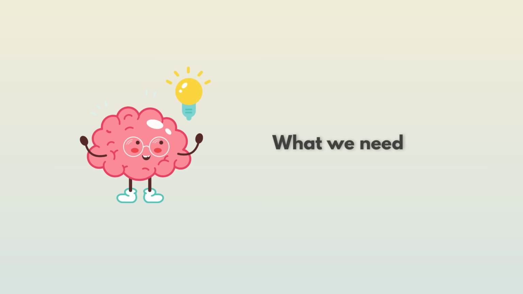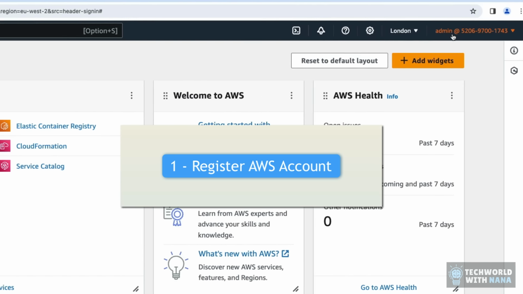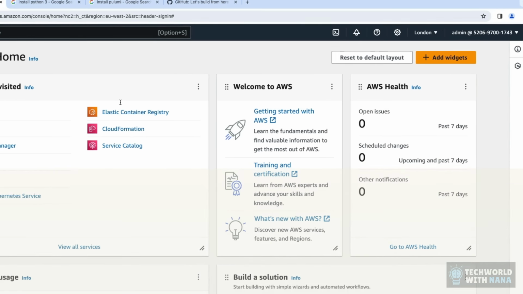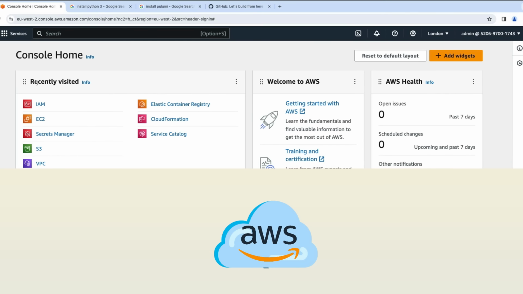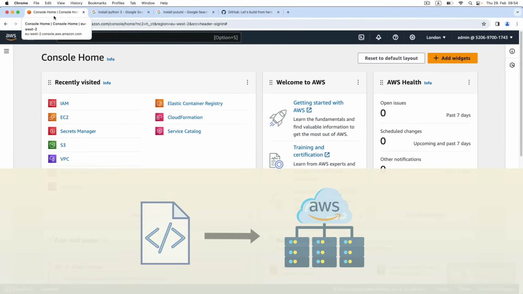And this is everything that we need for our demos. First of all, we need our AWS account. I'm logged in as an admin user, and I'm going to be creating infrastructure in this specific region. You can choose whatever region you want. So we need AWS Cloud Platform because we're going to be creating infrastructure here with our infrastructure as code project.